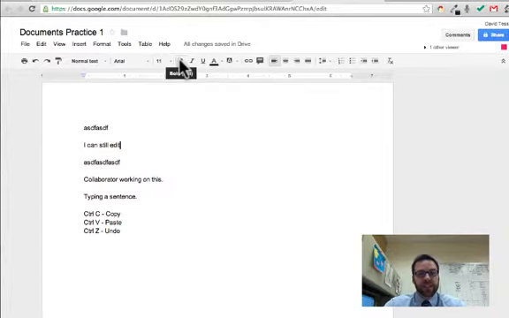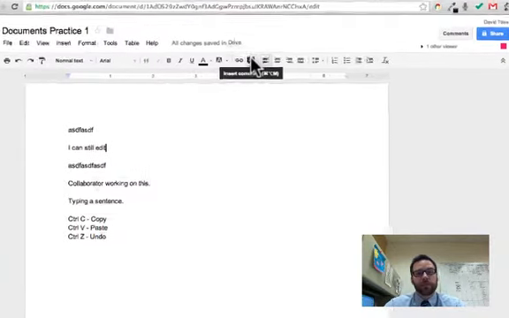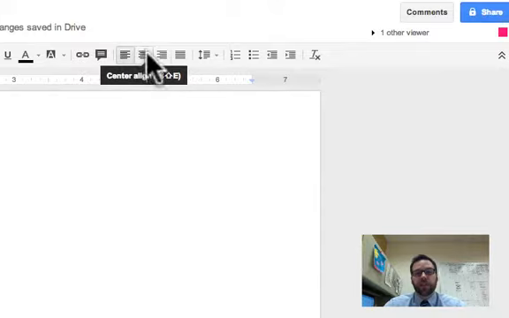Font size, these are all looking familiar. Bold, italic, underline. Text color, background color. Use background color if you want to highlight something in yellow. Link I'll come back to in a minute because we're going to spend time on that. Comments, this is the quick way to get there. All of your alignment, justify, line spacing.